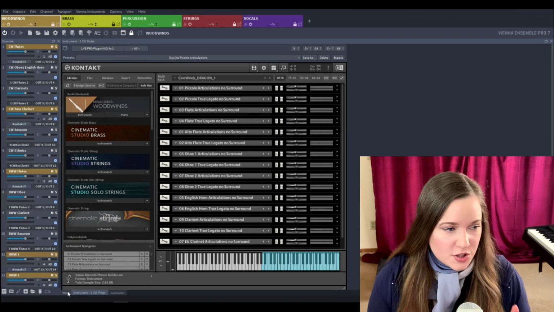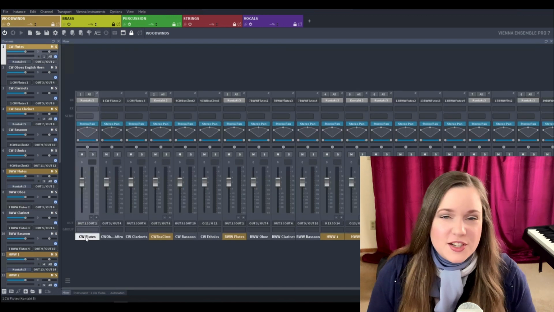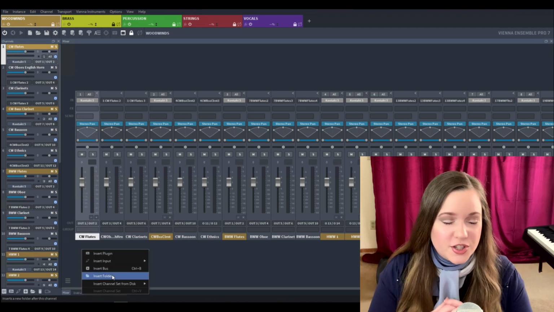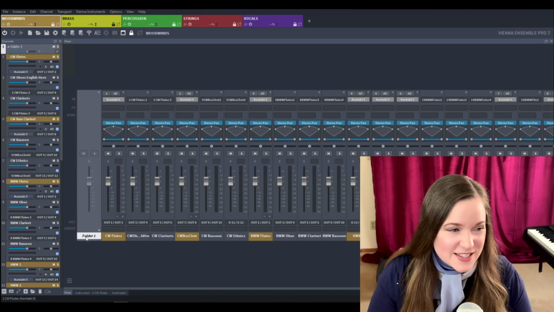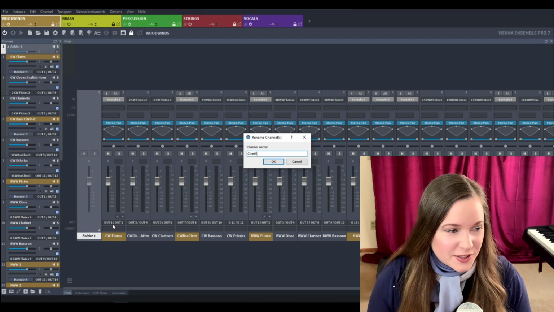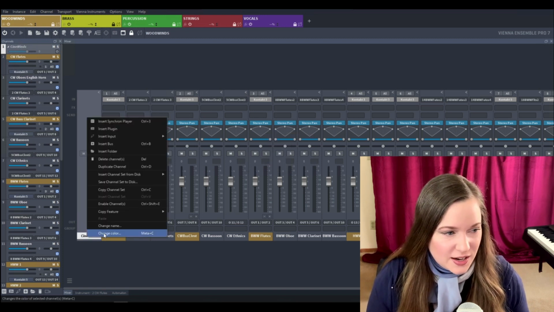The thing I'm stupidly excited about is the folder tracks. Can we just all agree that every music software at this point should come with folder tracks? Can we all agree on that? It makes everything so much cleaner. So you can just create a new folder and just throw stuff in there that you want grouped up.